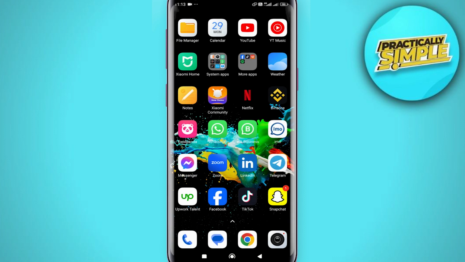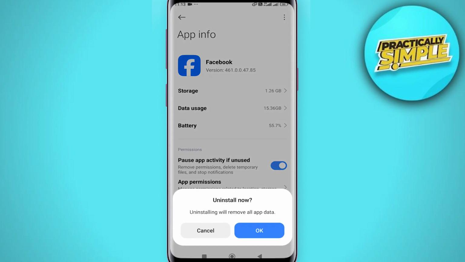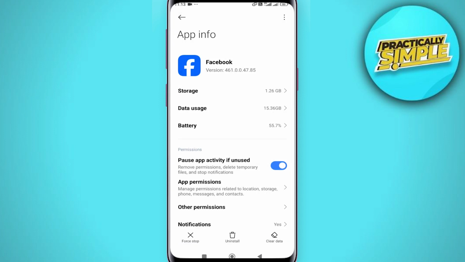Now exit the Facebook application and long press on the Facebook icon. It reveals additional options. Tap on this i or info icon here, and now simply tap this uninstall option and click OK to remove the Facebook app from your device.